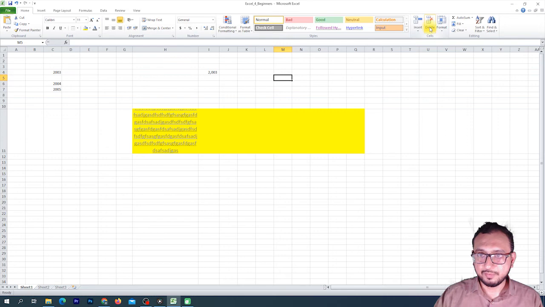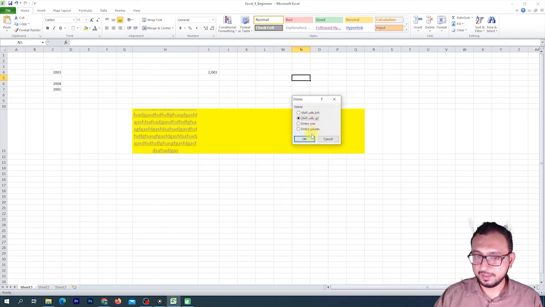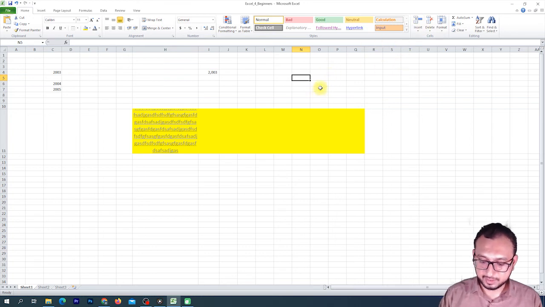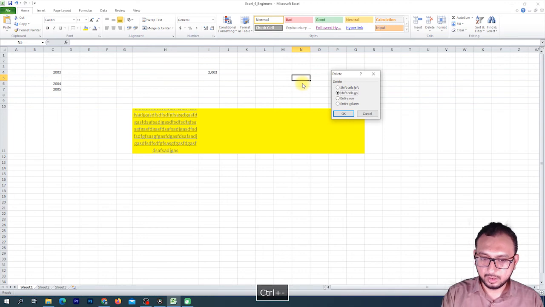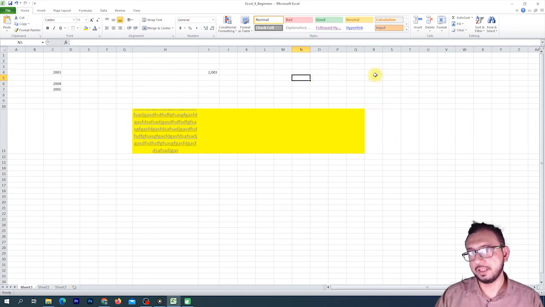Now if I want to delete the cells, I can right click on the cell and click on delete. This will again give me the different options, but this time it will be to delete the cells. The keyboard shortcut over here is Ctrl minus, and it will give you the same options, but when you click on it, it will delete the rows or the columns that you have selected.